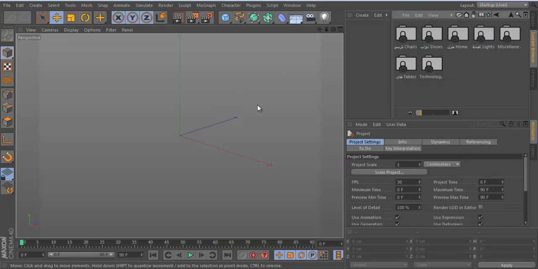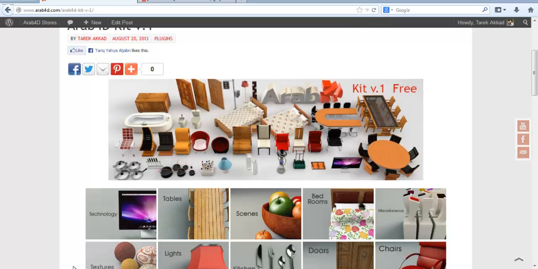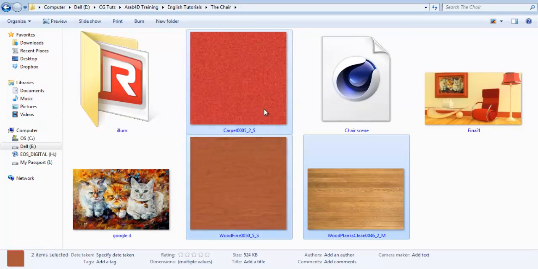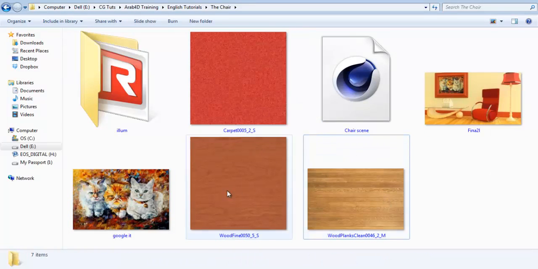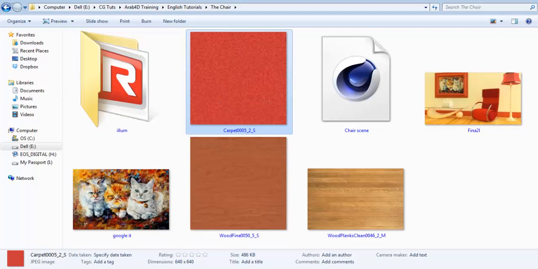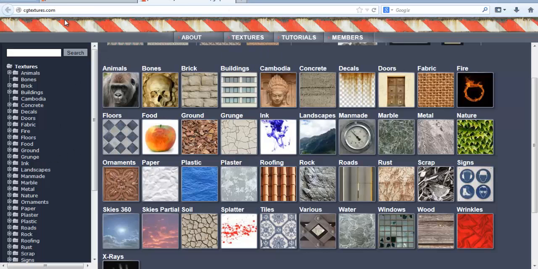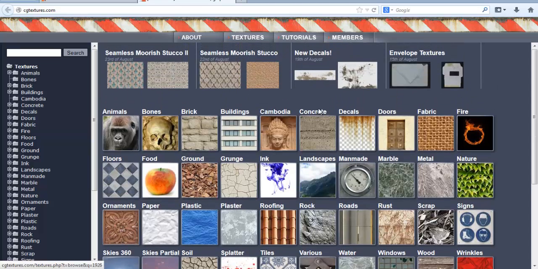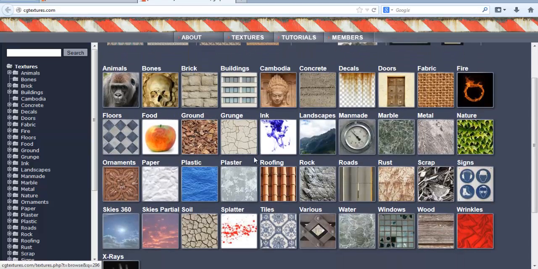I'm noticing you can also download the materials. This is the folder of the project. I just downloaded these 3 materials, 2 wood materials, one of them tiled, and also fabric for the chair. You can choose your kind of materials from this website, cgtextures.com. I think you guys know this site very well. It's a famous site online for free textures.